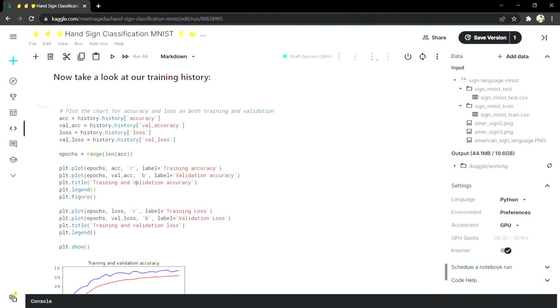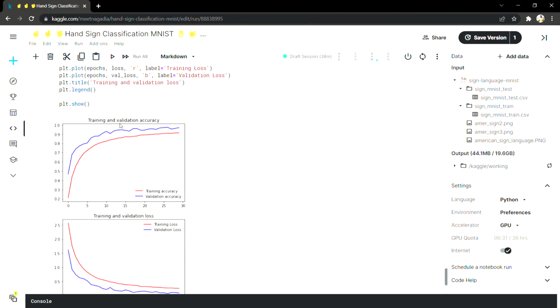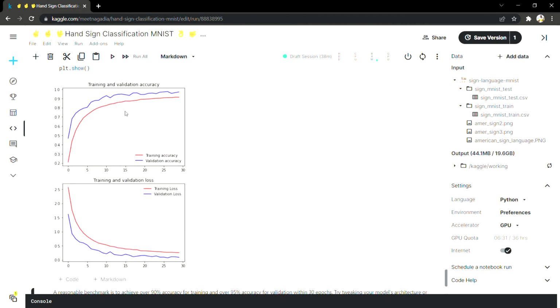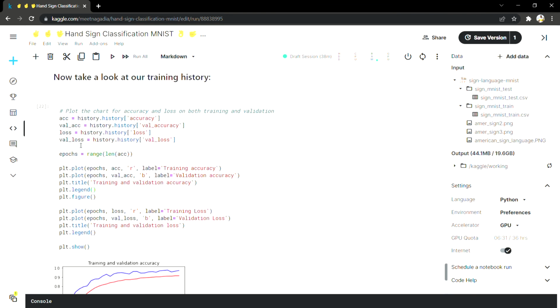So now we will plot the accuracy and the loss. Here we are plotting the validation accuracy versus the training accuracy, and validation loss versus the training loss. So here we say acc, which would be history of accuracy, and val_acc would be history of val_accuracy. Loss would be history of loss, and val_loss would be history of val_loss. So epochs would be the range of the length of acc.